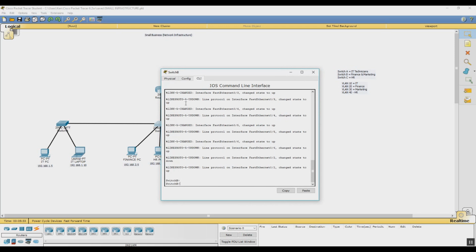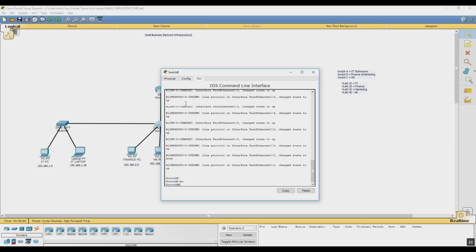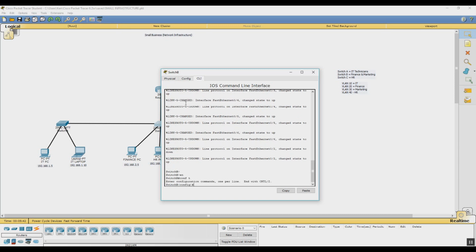So the first thing that we're going to do is configure a password for console access. The first command that we're going to want to do is enable, then configure terminal, so we can get into configuration mode. Once we're in configuration mode, we're going to want to do line console 0.